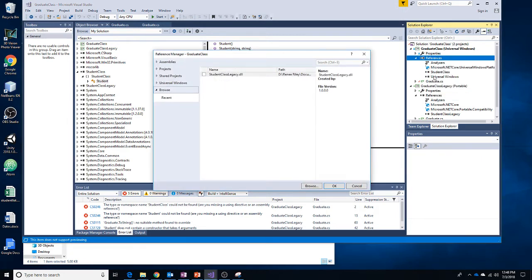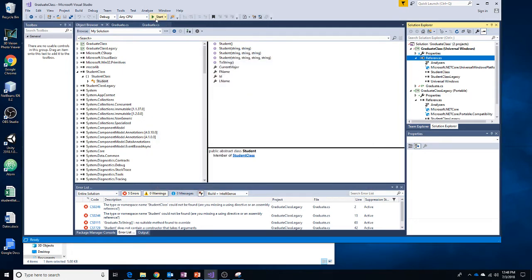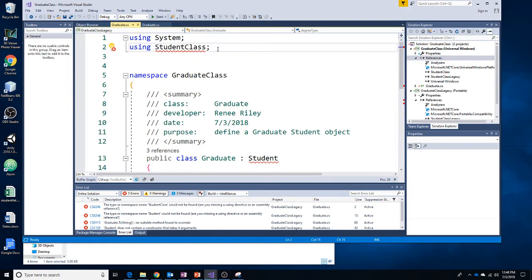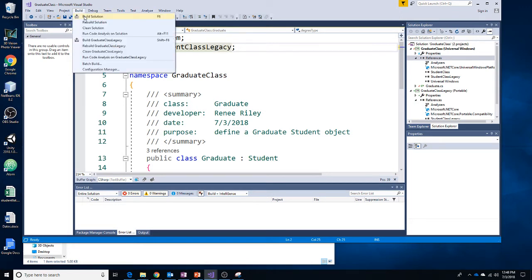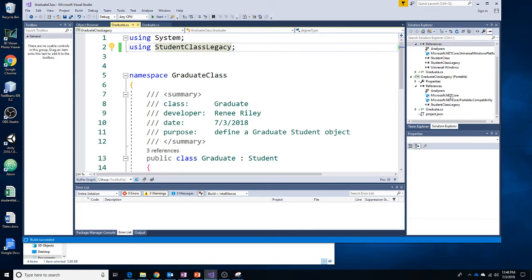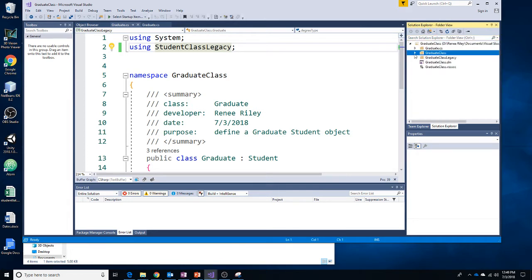In our properties, I'm going to add reference. We'll add this one. Is it going to work? No. Sorry. We have to switch them both over. Let's build again. Everybody should be happy. So I had to switch both projects to use the same instance of our student class DLL. So they're both going to have to refer to the student class legacy. That's okay. Let's switch to our file explorer folder view. We know that we have the DLLs now in both flavors. So whatever we need, we have.